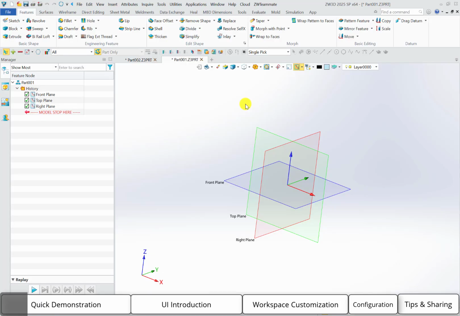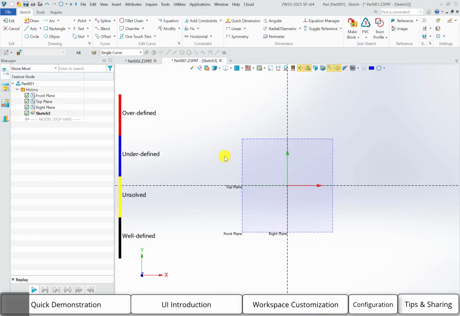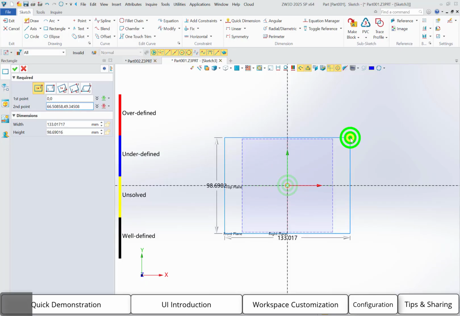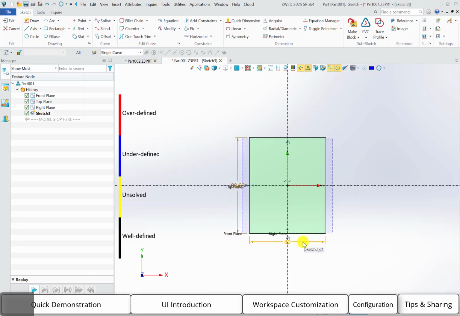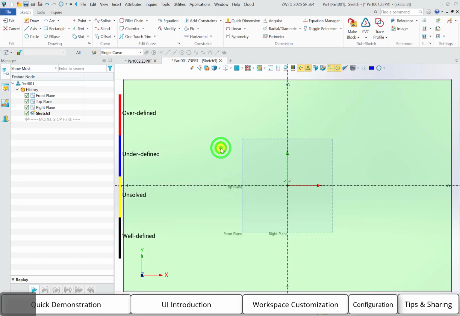Here we can use mouse gesture. The first shape will be a rectangle. We also use the mouse gesture. And then we make the quick dimension 80, 50. We can double click to zoom all.